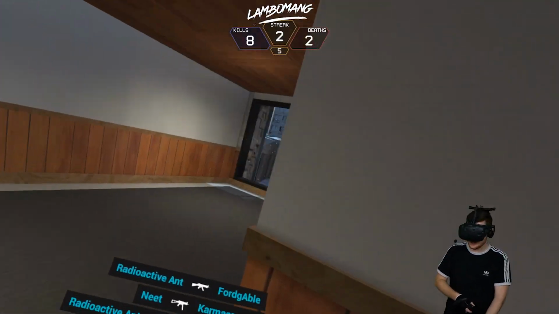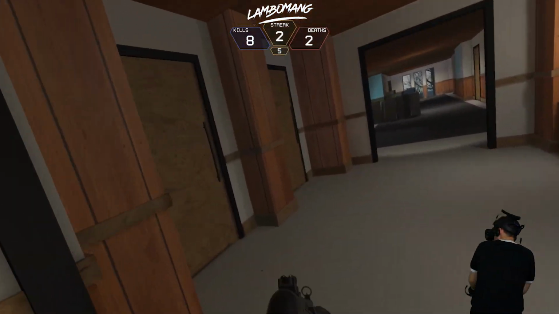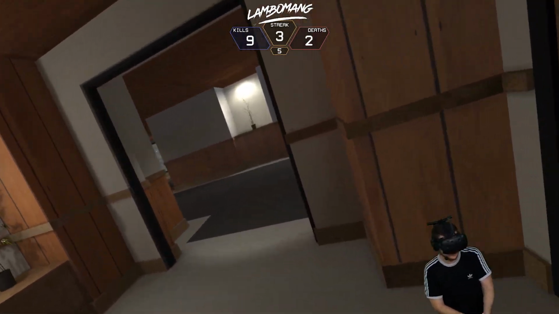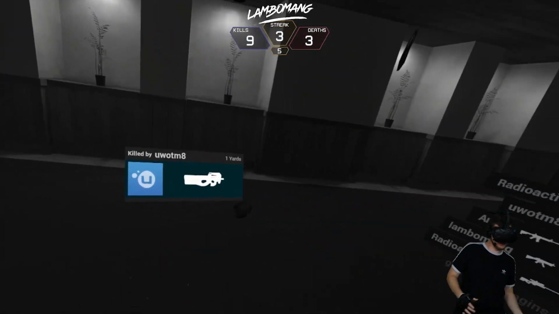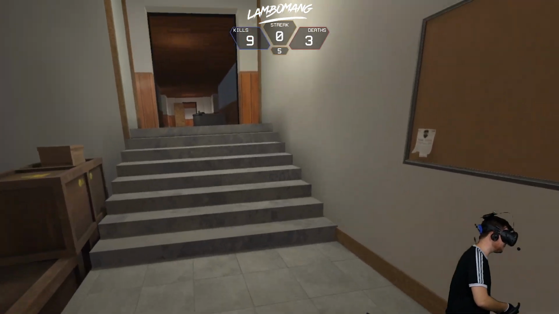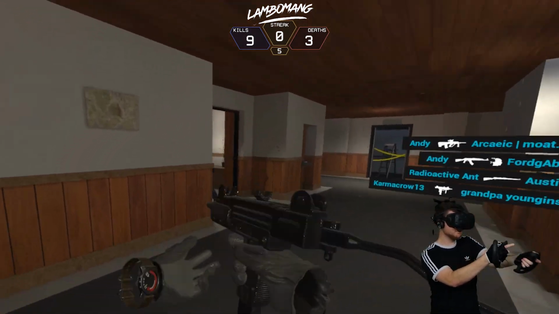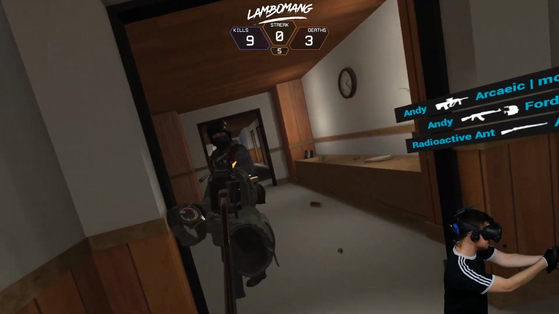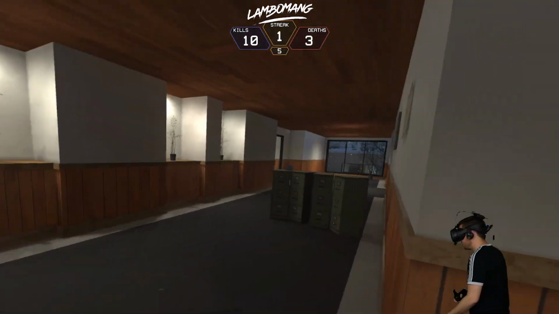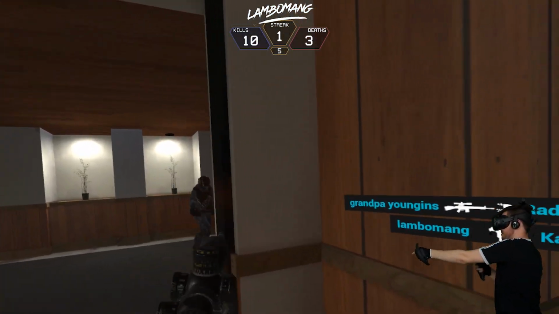Peek. One down there. None down there. Yeah, that was going to be a trade. I could see that one coming. Oh, wait, no, I didn't even get the kill on him. It wasn't a trade. Oh, boy. My AWP is better than your AWP. No, I missed two shots. There we go.